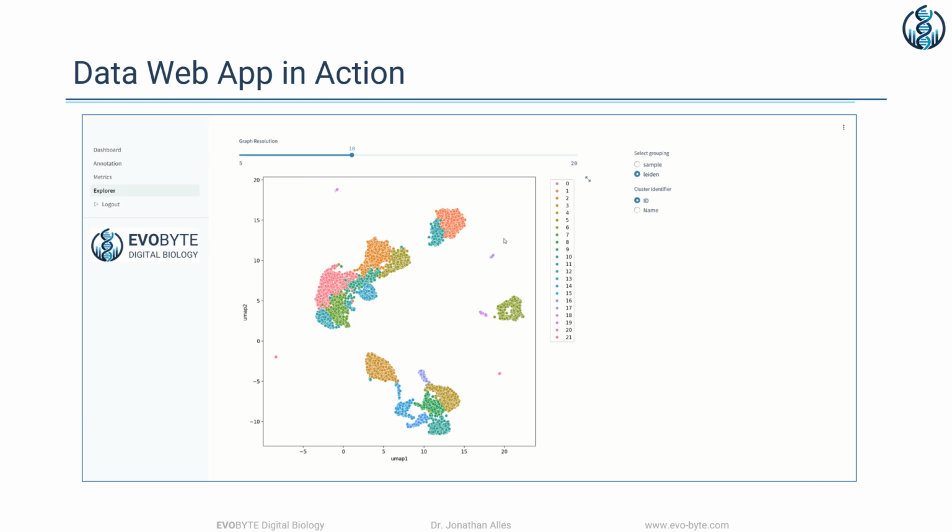And with this, I would like to summarize the user interface. So there were 3 main functionalities which we implemented here, which is an annotation, a metrics, and an exploratory data analysis section. And each of these help us to streamline our analysis, to automate our analysis, and to capture all relevant metadata in a very simple and accessible manner.